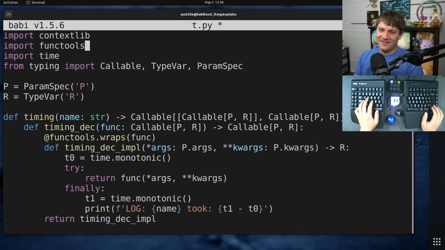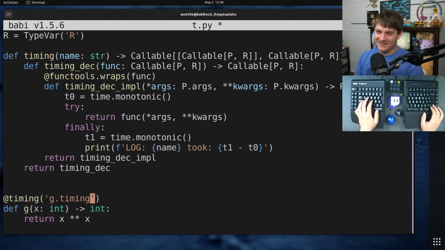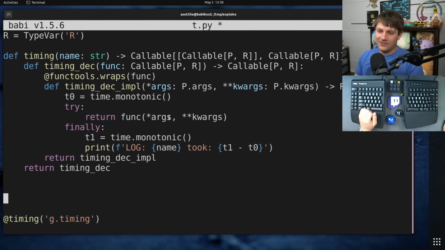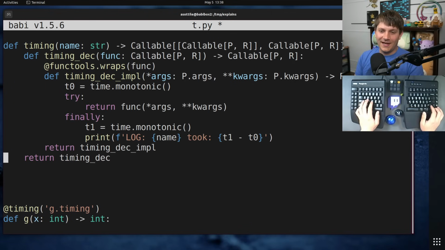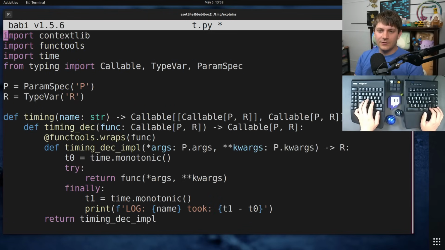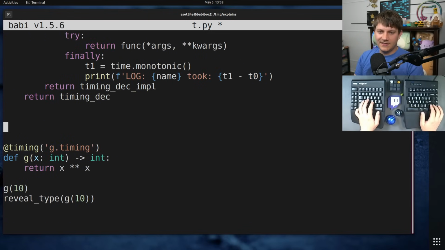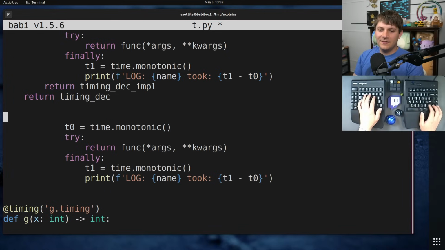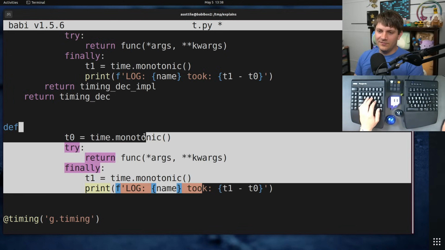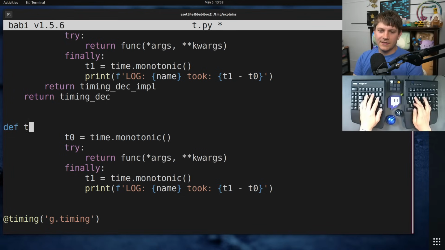Now, I know what you might be thinking, oh no, now we have to write a context manager. That's going to be way more work. But it turns out a context manager, in my opinion, is a lot easier to write and a lot easier to type. Paste that here. So we're actually going to take the guts of the code that we had before, this T0, T1 thing, and we're going to make a context manager.